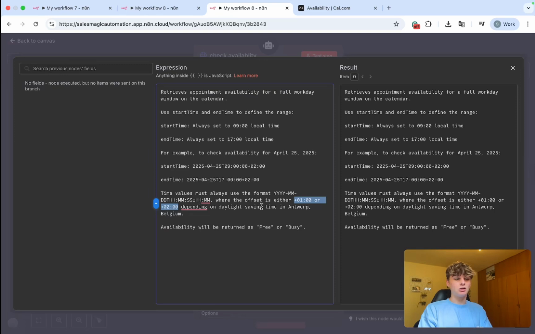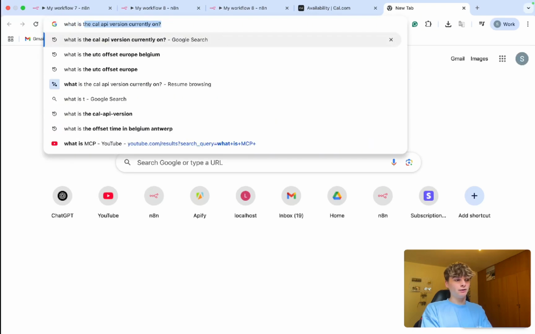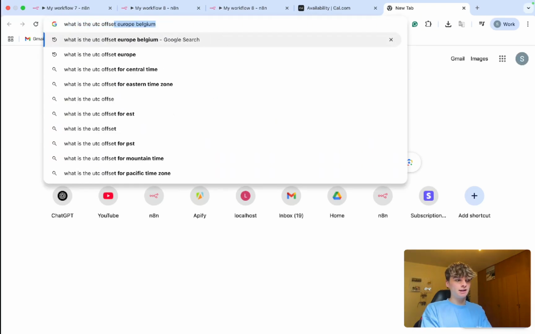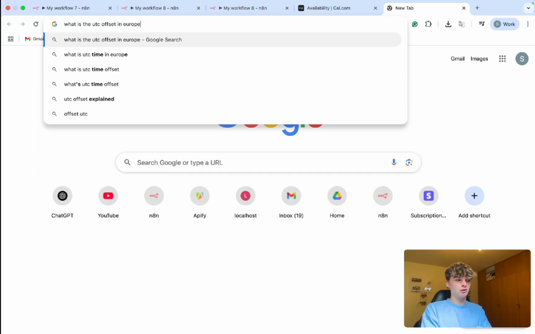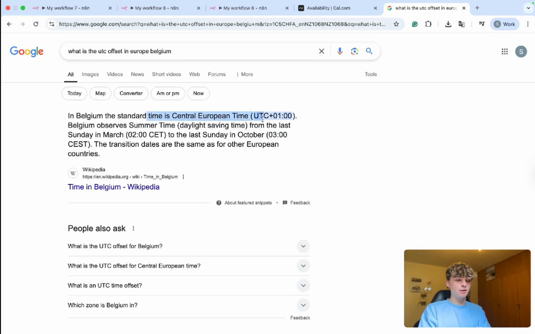And the UTC offset is super easy to find. All you need to do is head into Google and say something. For me, it'll be, what is the UTC offset in Europe, Belgium. And then for Europe, Belgium, the standard time in Central European time is UTC +1. And then we just copy this +1.